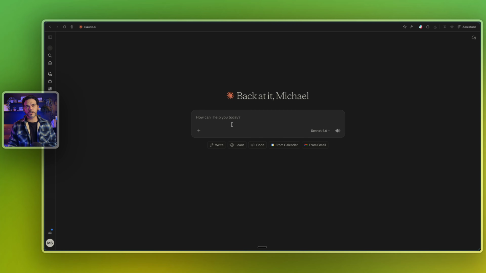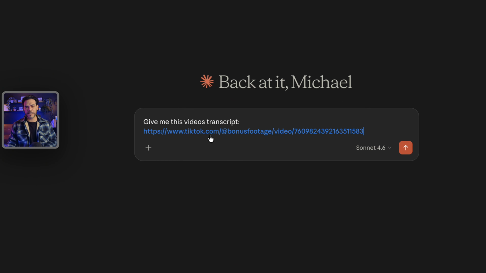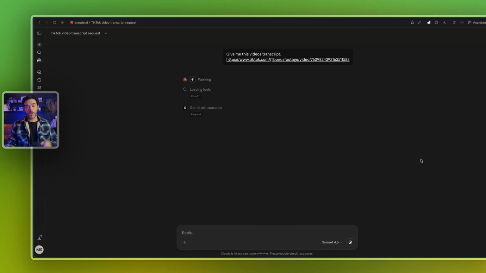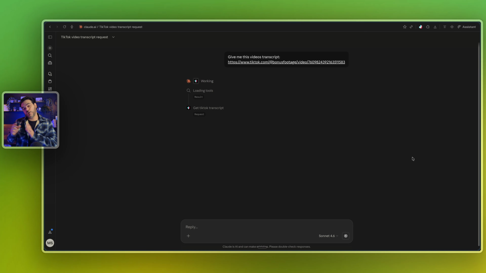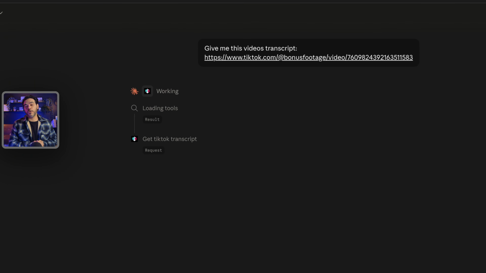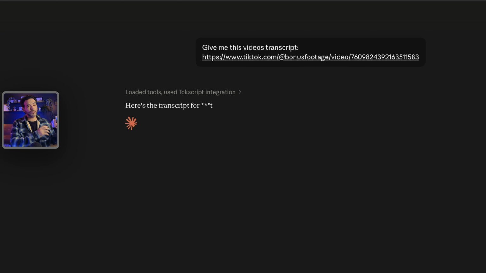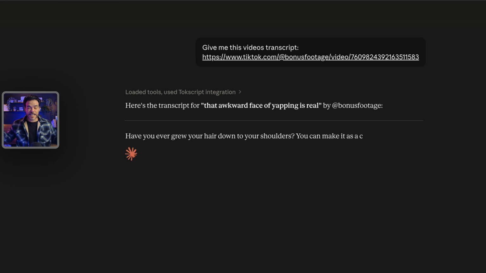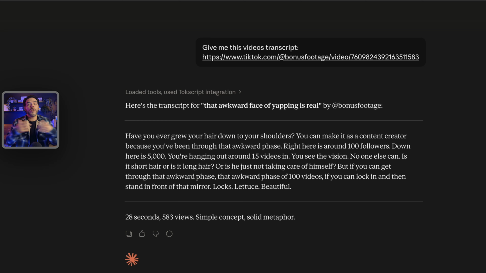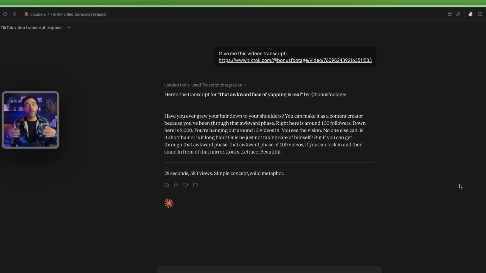So let me show you what this looks like. We're going to go right here. We're going to paste it in and say, give me this video transcript, and we put the individual TikTok link. And once you've connected TokScript to Claude or ChatGPT, what it will do is automatically grab the transcript as well as any of the video stats and pull it into the actual chat, where you can do whatever you want with it. From here, you can ask any questions, you can write new scripts, new ideas, whatever you want.